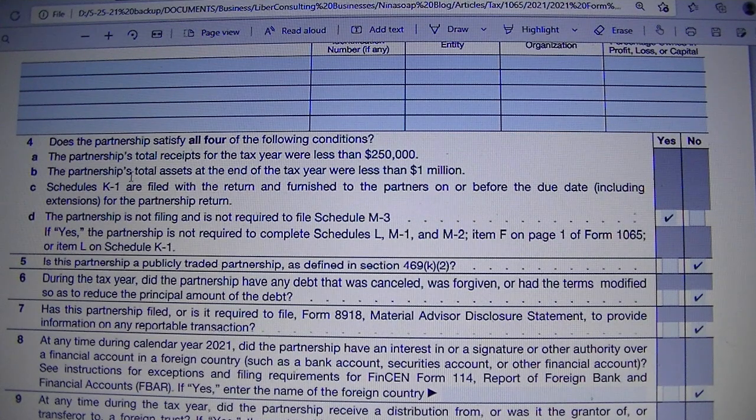The partnership total assets for the year is less than 1 million. Schedule K-1 are filed on time. The partnership is not filing Schedule M3. So if you answer yes for all of that, you don't need to complete Schedule L at the bottom of the form, Schedule M1 at the bottom of the form, Schedule M2 at the bottom of the form, item F on page 1, which will be the total assets.